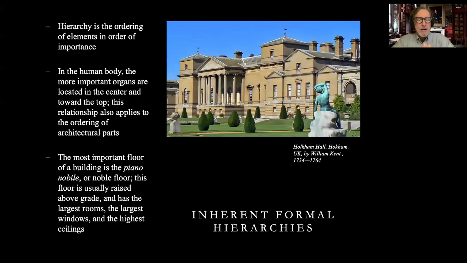Inherent formal hierarchy. A hierarchy is the ordering of elements in order of importance. So think back and remember our anthropomorphic model. In the human body, the most important organs are located in the center and towards the top. A similar hierarchy is often found in classical architecture. This is yet another analogy between the architecture and us.